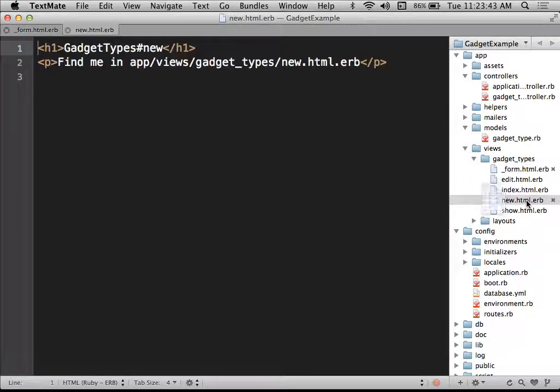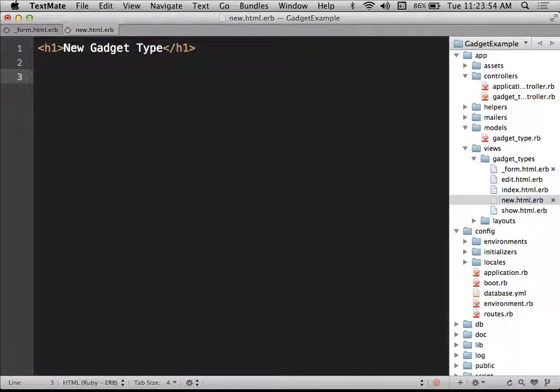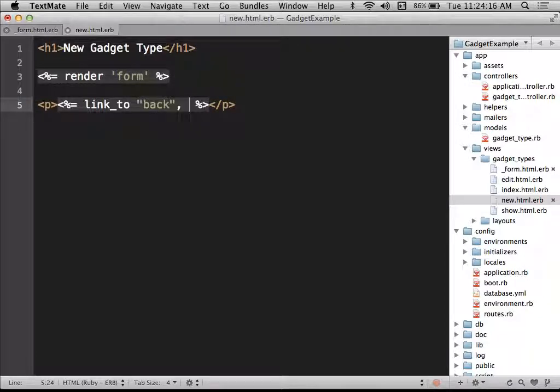If I go back over to my new page now, I'm going to change the H1 up at the top so it says new gadget type. And instead of the paragraph that's in there now, let me say render form. So it'll load my partial. And I'm going to put a link at the bottom that says back. That'll take me back to the index page in case I change my mind. So gadget_types_path.